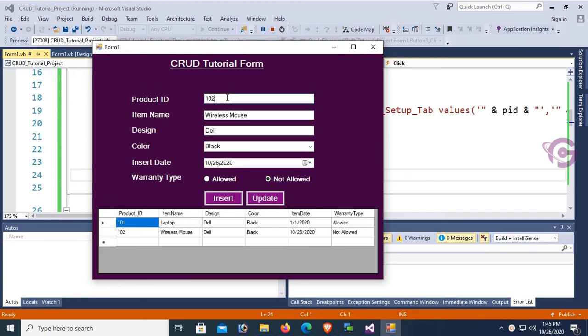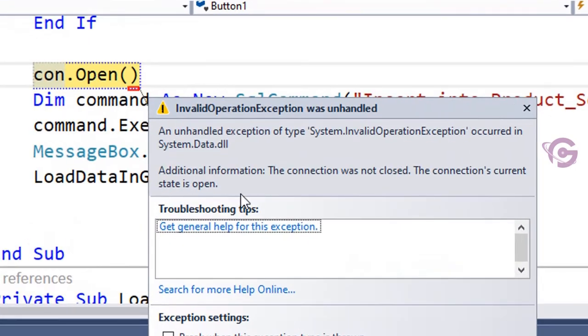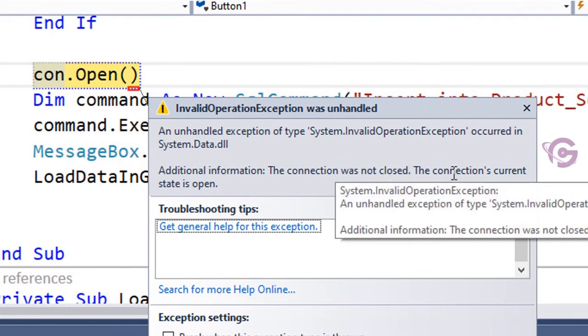Insert one more record. 103, item name mobile, design Apple, color black, and warranty allowed. Oh, information: the connection was not closed. The connection's current state is open.